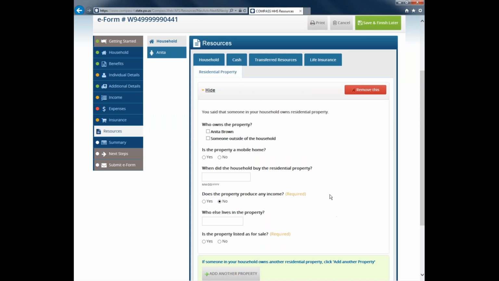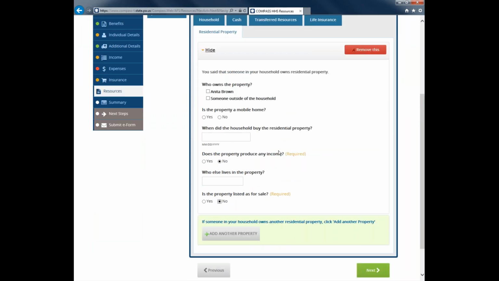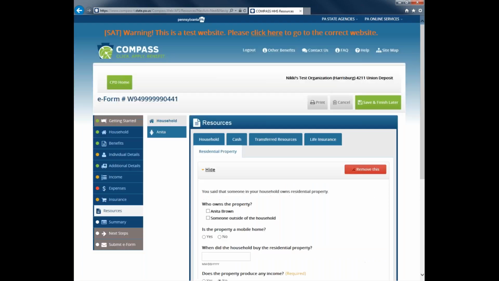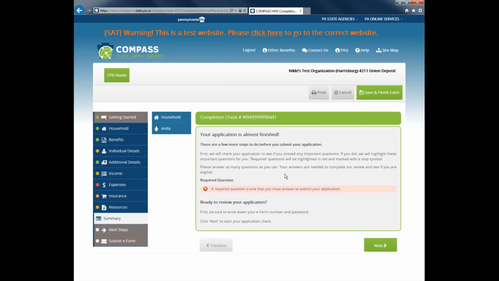Now you're on the last section with the property information from what you answered in the resources before. The long-term living applications definitely ask the most comprehensive questions on resource information.